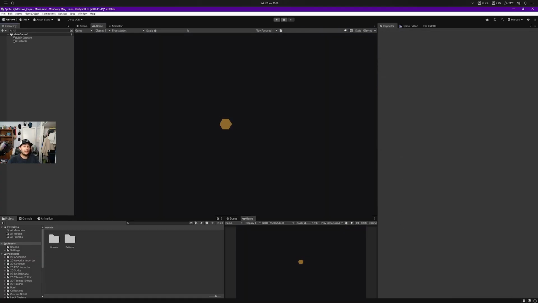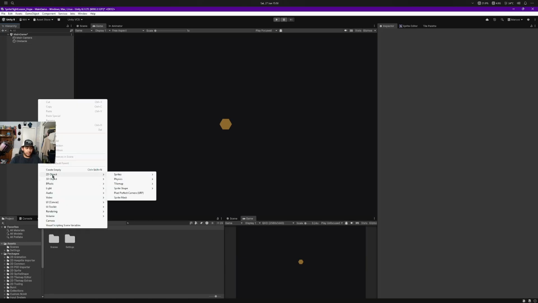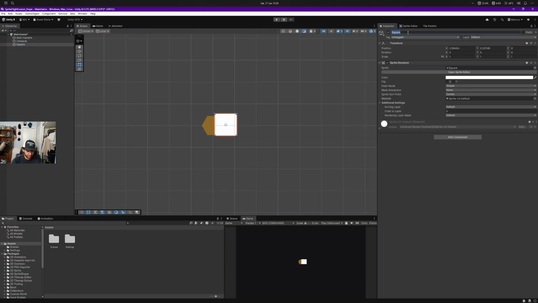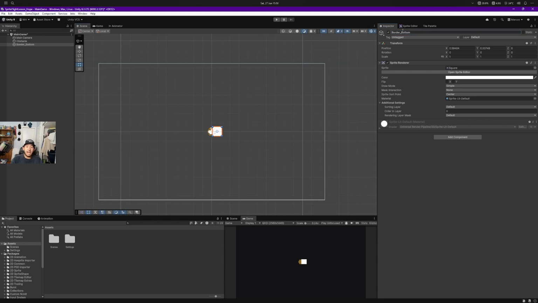Now it's time to build our screen border. So in the hierarchy, I want you guys to right click again. We're going to go to 2D objects, sprites, and then we're going to click on square. There's a white square. We're going to rename our square to border underscore bottom. After we call it border bottom, as you can assume, we're going to click and hold our square and drag it down beneath this white line.